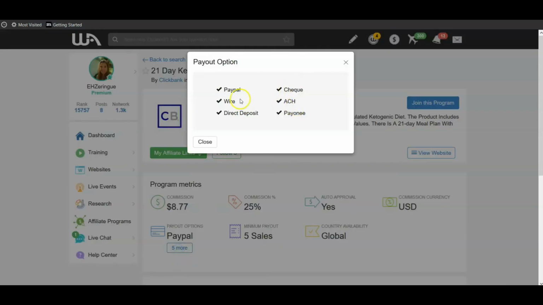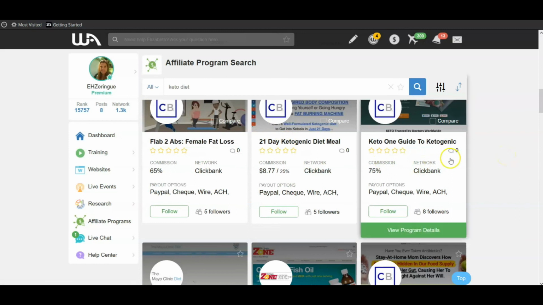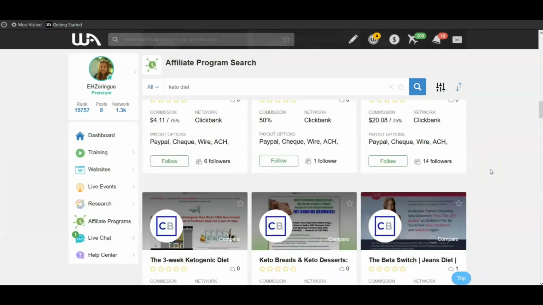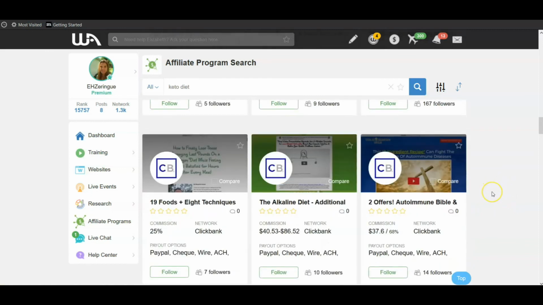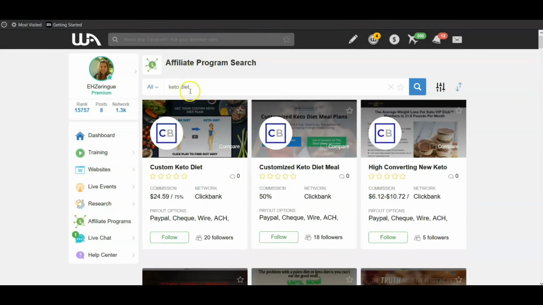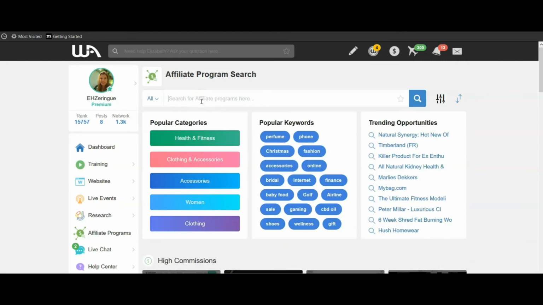Payout, once again, these are the same 5 ones, or 6, I guess. That's how easy it is. You can go and check out any of these, the Keto One Guide to Ketogenic, whatever. There's a bunch of keto stuff in here. But you can kind of pick and choose which ones are important to you and that you want to try to promote. Okay, so that's the keto diet. The keto diet is really going to be a little bit more of your digital products and that kind of thing. But you can also click on, let's check something else out. That would be more of a physical product that you can promote.